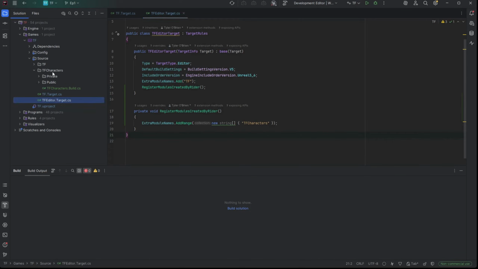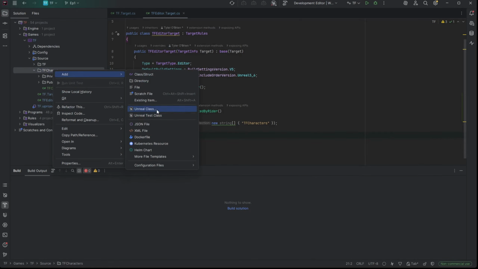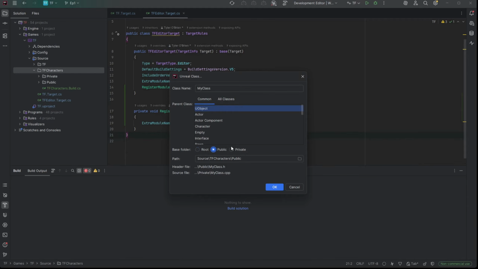Well, the first thing we're going to want to do is in the characters module, we're going to add an Unreal class. We want this to be a public-private. And when I say public-private, for anyone who's not sure, there are three types. There's the root of the folder you're creating it in. There's public, which is a public header, private source. And then there's private, which is private header, private source. We want public-private. We want this to be of a character class for the parent, so it's deriving from character. And in this case, I'm going to be calling this one TF character base.